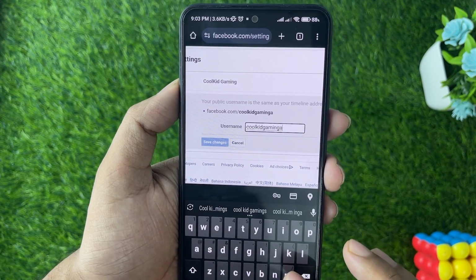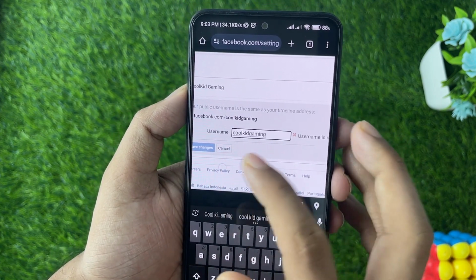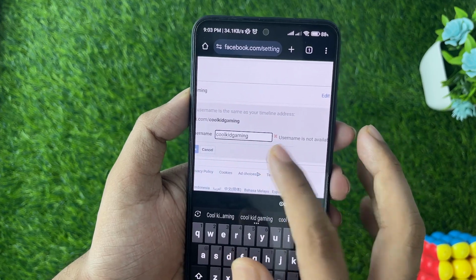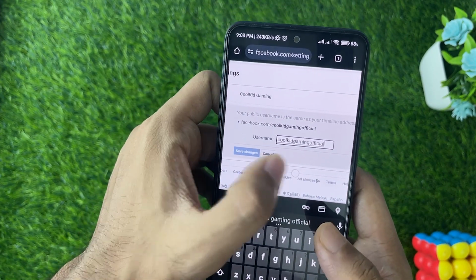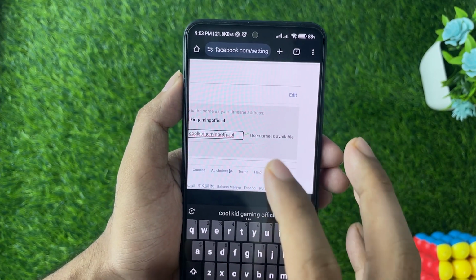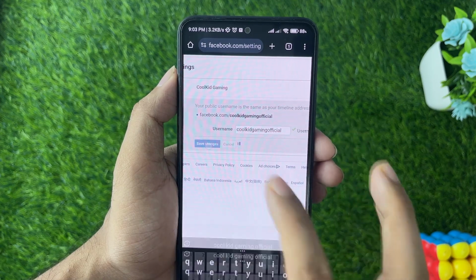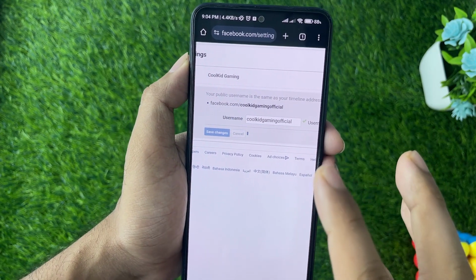So let's just select a name and make sure that this username is available. For my case this is not available, so let me just add something to make sure that it is. So now as you can see the username is available, then simply tap on the save changes and your page URL will be changed like that.